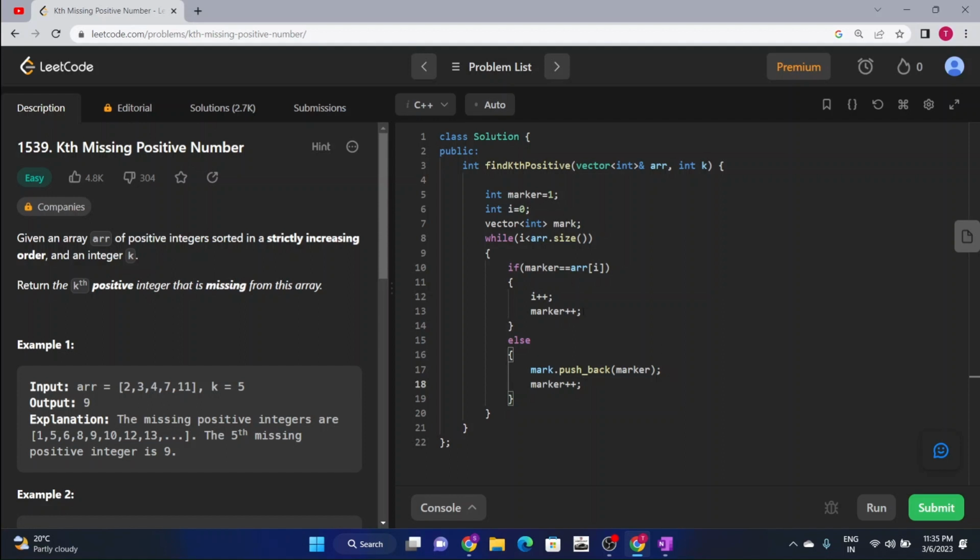So instead of doing that, we are increasing marker here and here as well. So we will only increase here one position, right? So this is our problem, and we will increase I if the marker is equal, otherwise we will move on that position again and again.